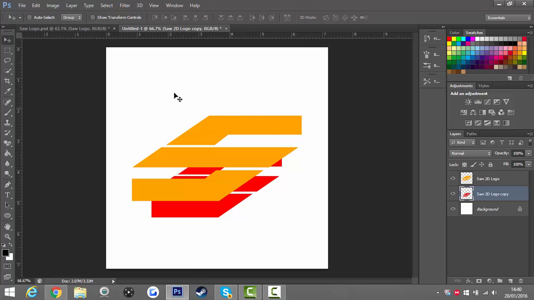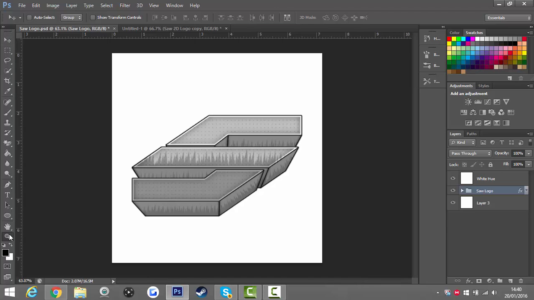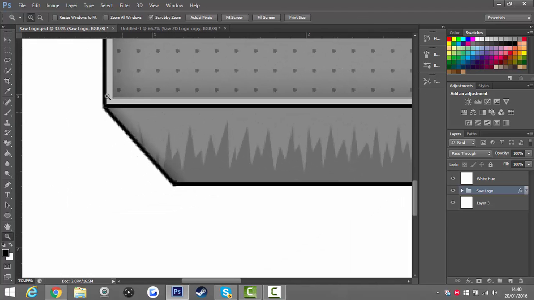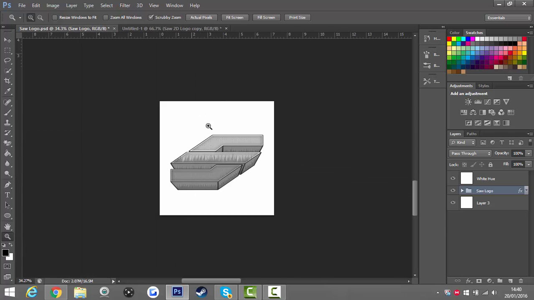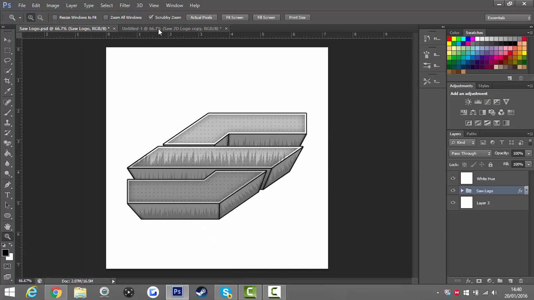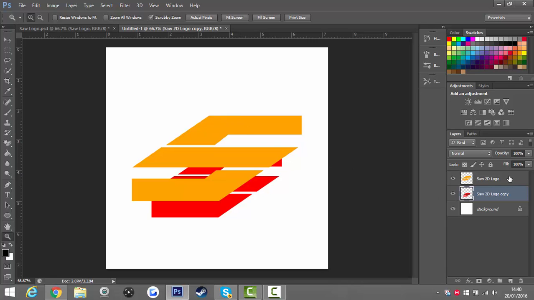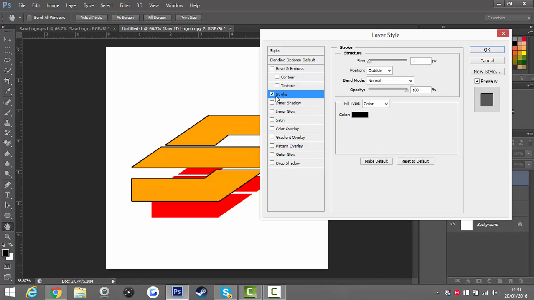The next thing you want to do is get your stroke, the lines you're going to use. I've got these black lines all going around it to make it look a bit more cartoony. For this, all you want to do is duplicate your layer again, double click on it, go to stroke, and you'll get this. I like to use 3 for the size, make it all black, put it on the outside, and click OK.